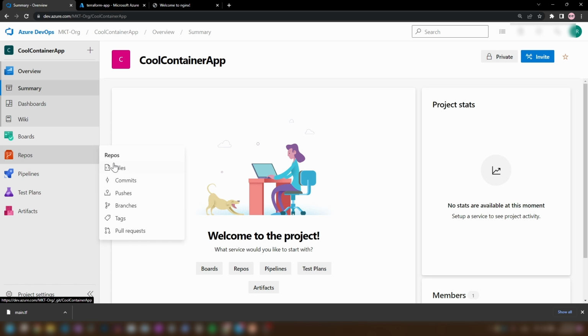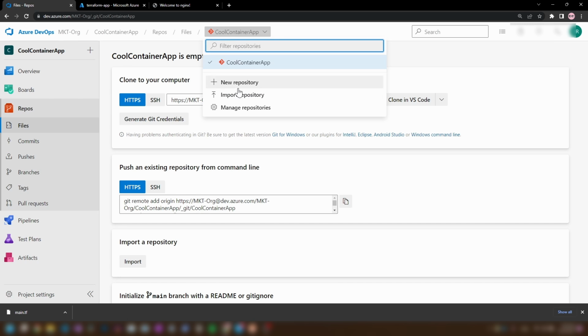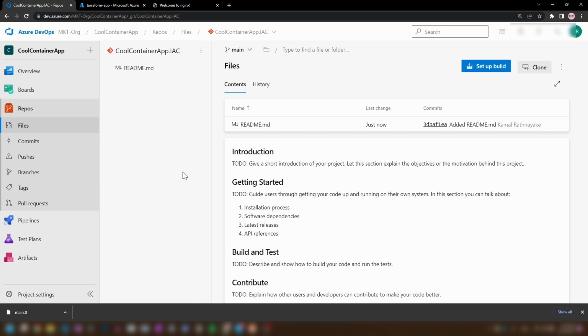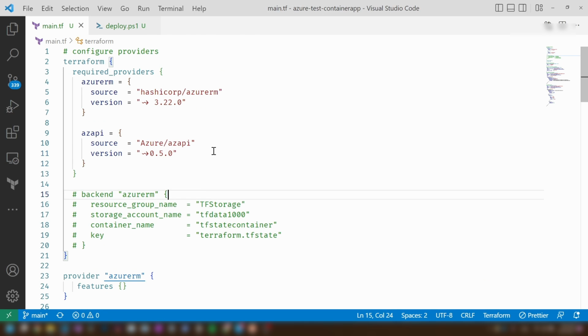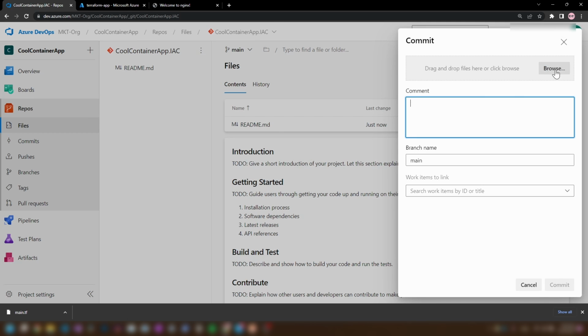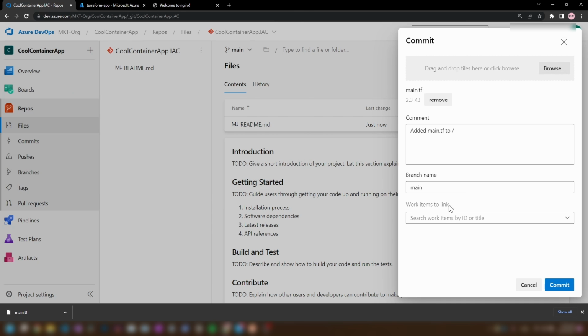If I go into repos and files, I have no files here. Let me create a new repo. I'm going to name it Cool Container App IAC, and this repo will contain the Terraform files. Let me create the repository. Alright, now let me add the Terraform file that I've written in my VS Code. The easiest way for me to do this is to upload the file from here. I'm going to click here and click on upload files, and then I can select the file from here. It's this file, main.tf. I'm going to upload the file.